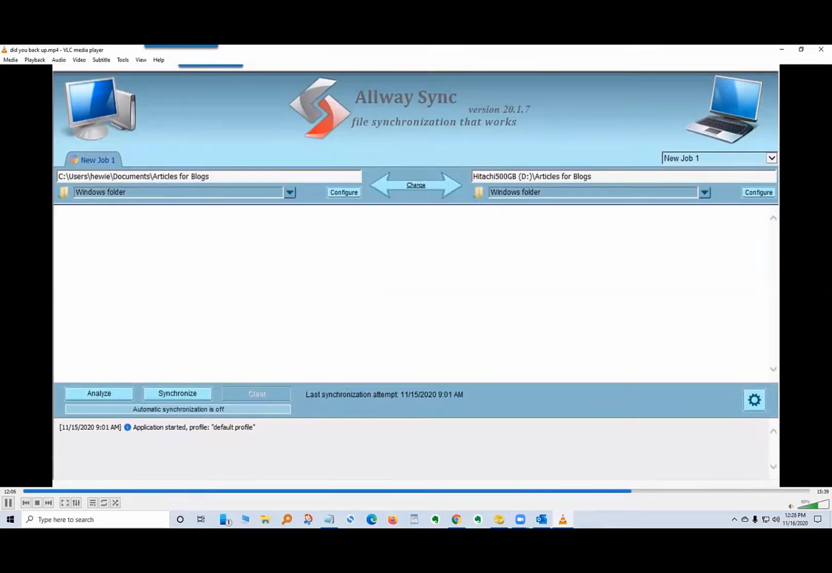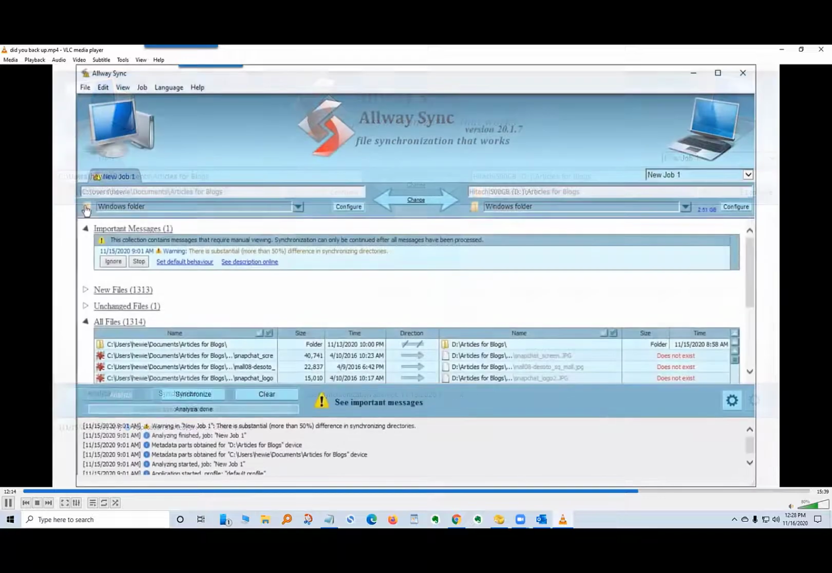So I've got the two drives, one on a C drive and one on a portable hard drive. I tell it to analyze, and it goes and says, okay, here are all the files on the C drive, and you don't have any of these on the D drive. And it created the folder for me. I told it to, and it created a folder, but there's nothing in that folder. So you can see where it says do not exist on the right-hand side.